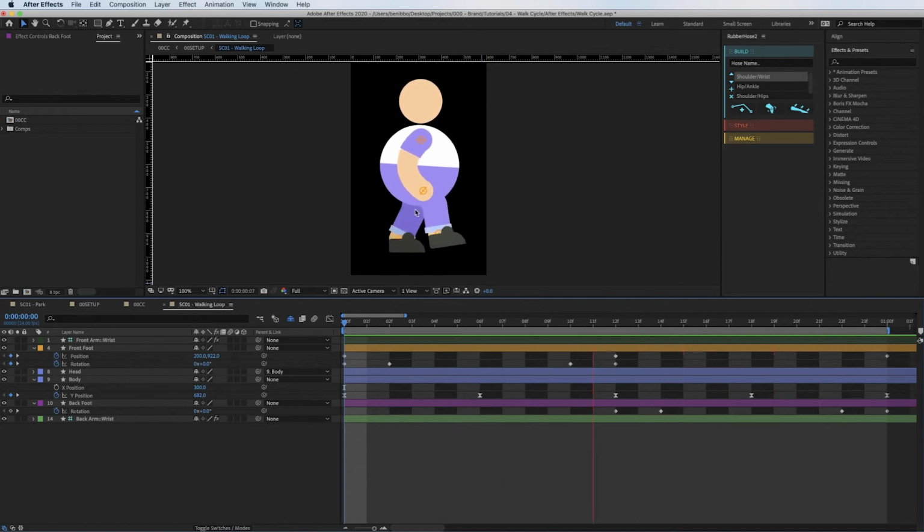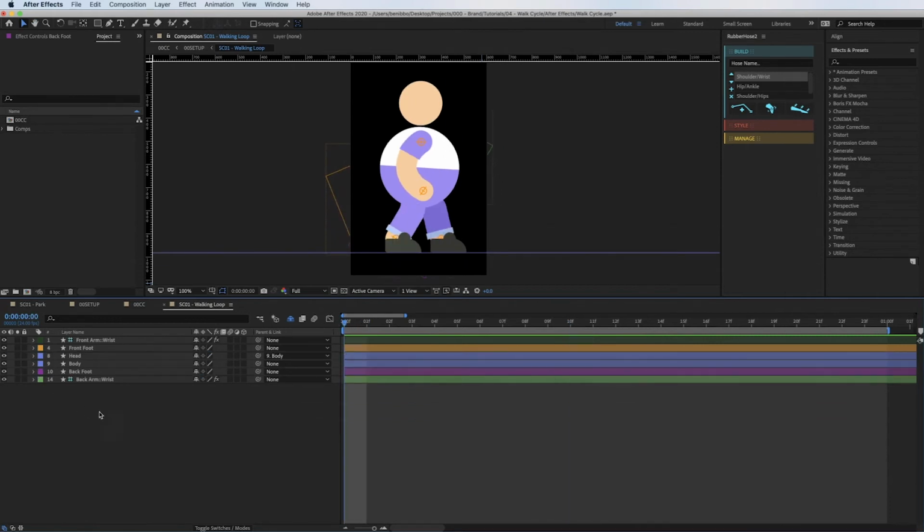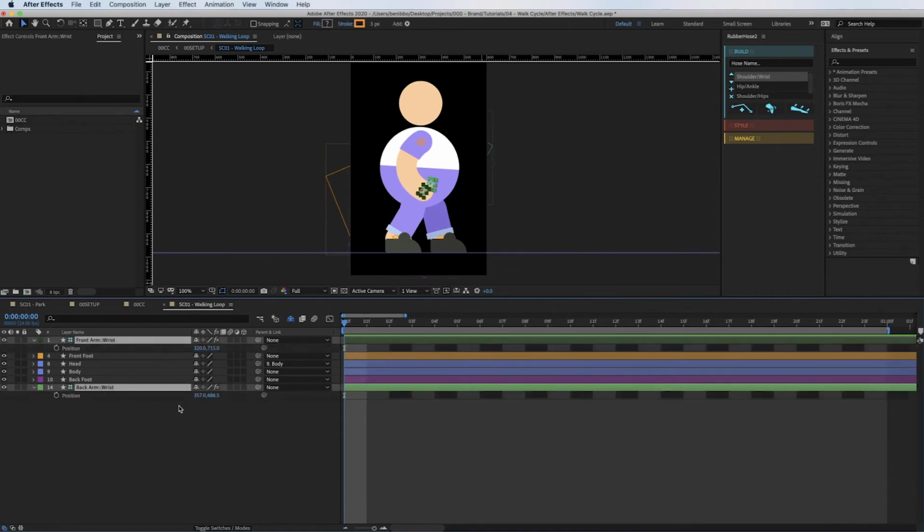So obviously, let's move on to the arms now, because I'm quite happy with those legs. I don't really do that much more to the legs when I do my walk cycles. So I'll jump quickly onto the arms. Once we've done the arms, we can then do a little bit of secondary animation. So with my arms open, I press P to open up my position keyframes. Let's do the front arm first.